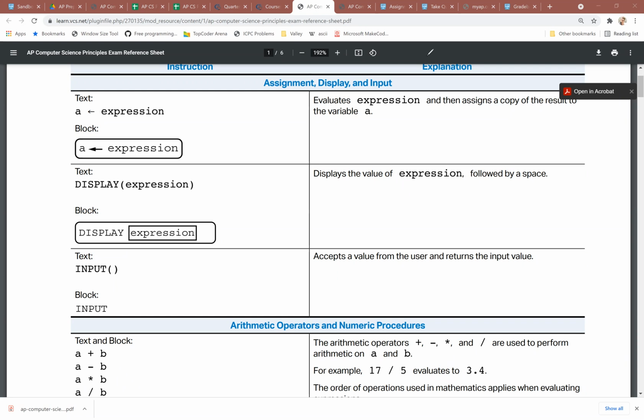If I want to have something display, if I want to have something print, display is what we would use in place of print in here. Now, the difference between print in Python and display is that print will insert a new line. If you print something, the next thing you print out will be on the next line of output, whereas when you display, it'll be followed by a space. So that's important to keep in mind. Display adds a space at the end. It does not add a new line.